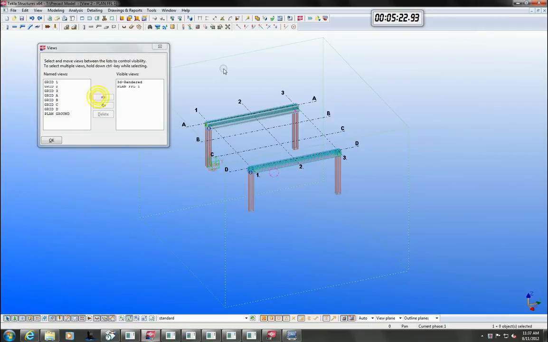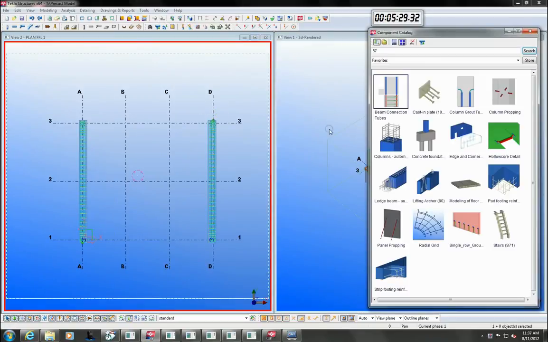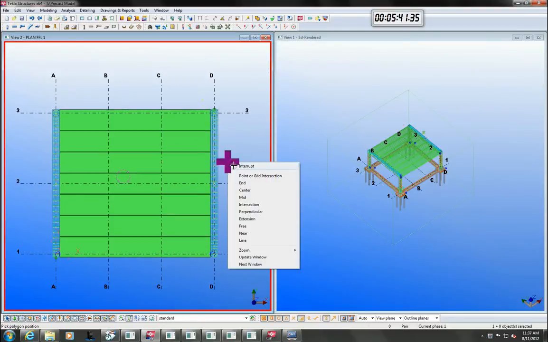All views in Tekla are linked, and they are really just viewports into the model. You can see here that I can model in one view and the member displays instantly in the other view. I can easily model between views, which makes modeling easy.